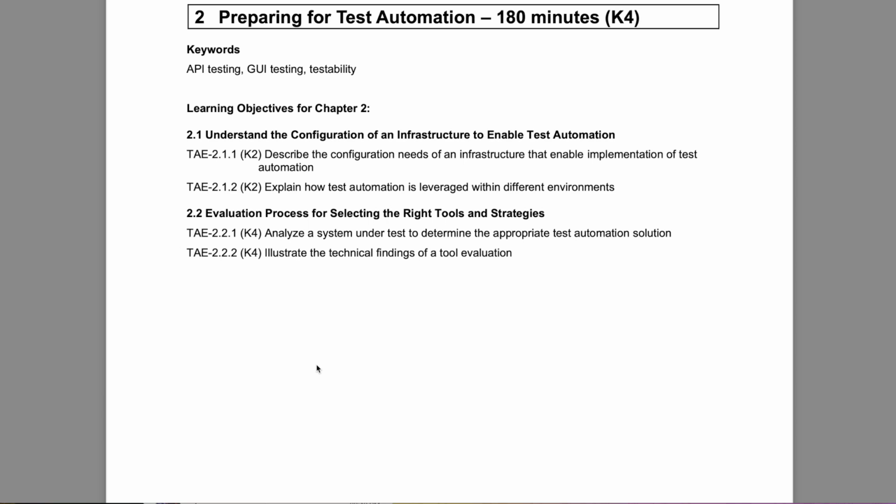In this episode, we're diving into the second chapter of the ISTQB Test Automation Engineer syllabus, covering how to prepare for test automation. We'll explore infrastructure setup, tool selection, and automation strategies to help you make the right choices on your projects. This podcast is AI generated using NotebookLM, making complex topics simple and engaging. Let's break it down efficiently and effortlessly.